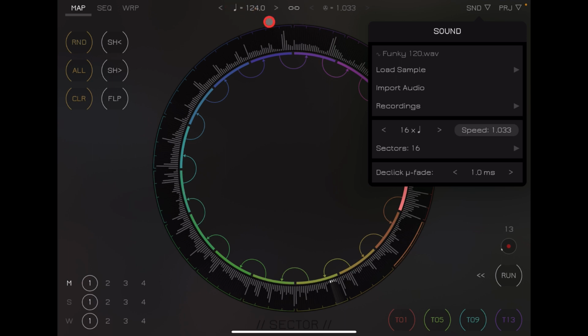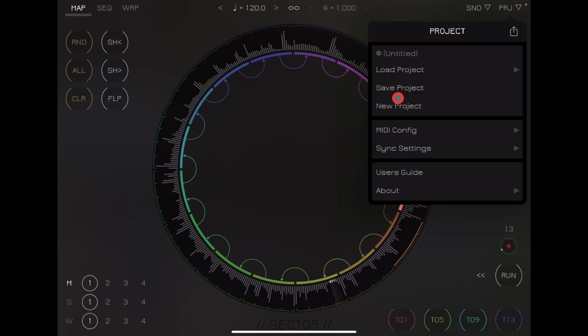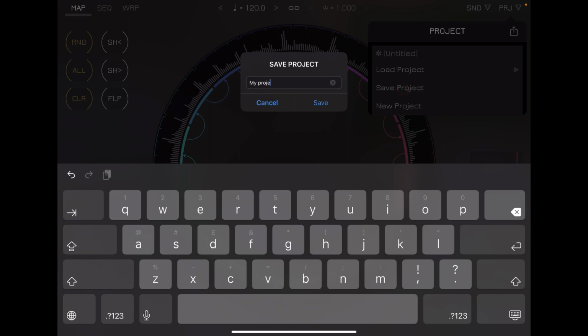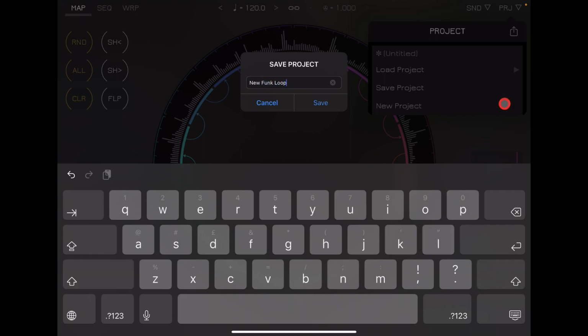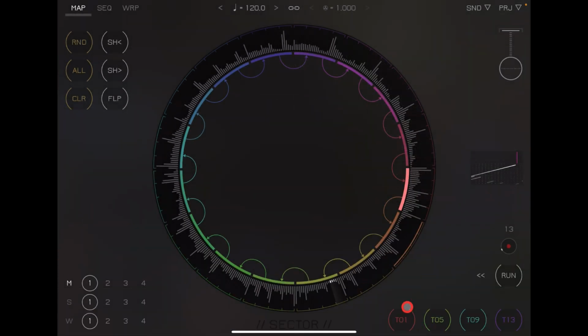I'm going to set this back to 120 because I know my wave is 120, and it's going to make more sense. Project, I'm going to save project as, I think I've already imported this loop, so I'm just going to call it new funk loop. Okay, hit save. So there's a little bit more going on with this loop. It's not just a drum loop, right?